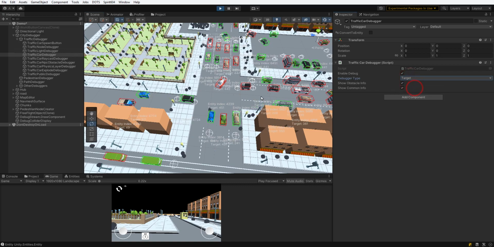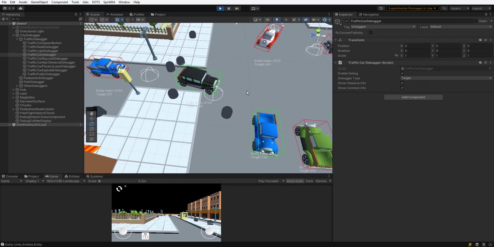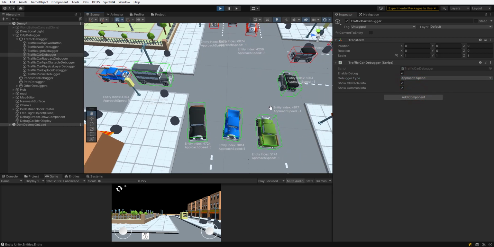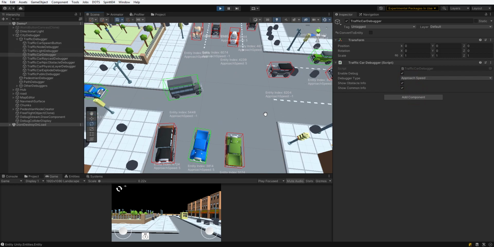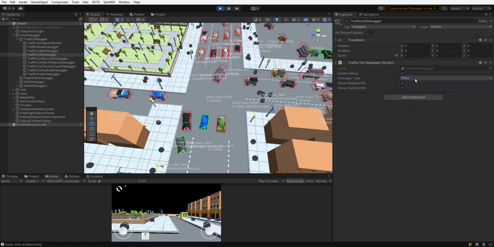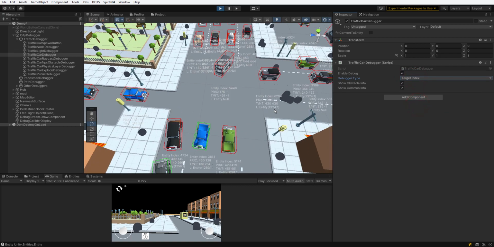Let's turn on the target index. Turn on Approach Speed mode. Approach speed is the speed of approaching another car. Turn on State. Now we can see the state of each car. Turn on Target Index. Now it displays all target indexes.